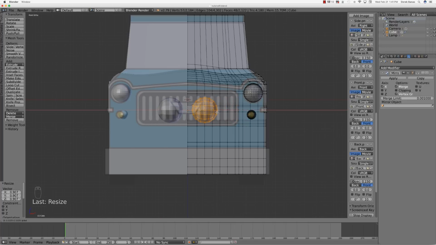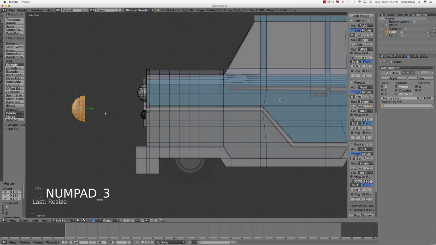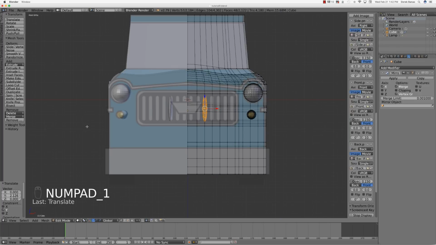And let's do this one first because that's not going to cause any problems for any of the other ones. Let's drag it up here a little bit. And then size on the X. So that would be S, X, and then I'm able to shrink it down like this. And then that's what I'm looking for. So let's go to 3, drag it over here into position, and then 1, and there it is.